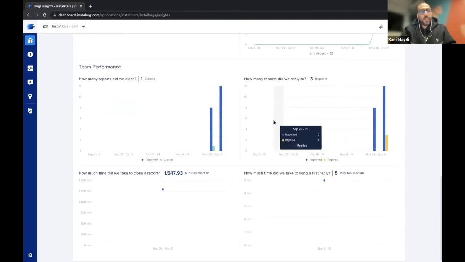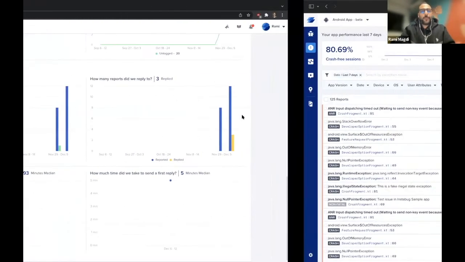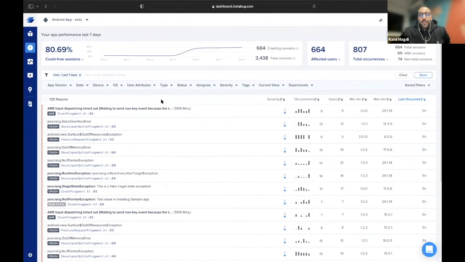That's pretty much it for the bugs. Now let's move to the crashes page. In the crashes page here, I will explain every section of it separately.